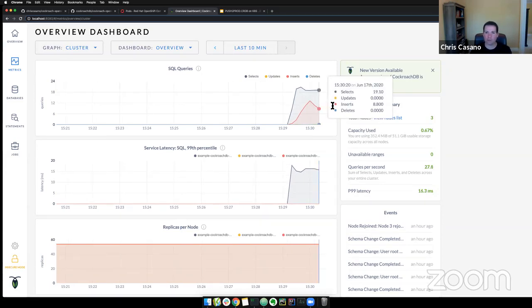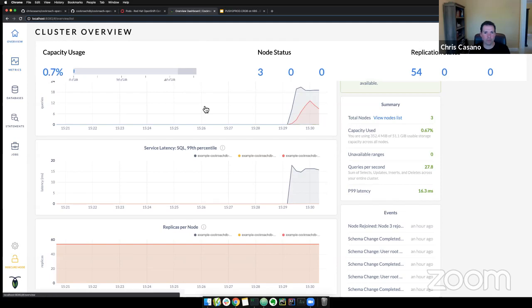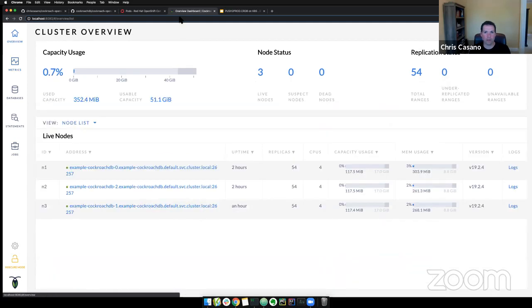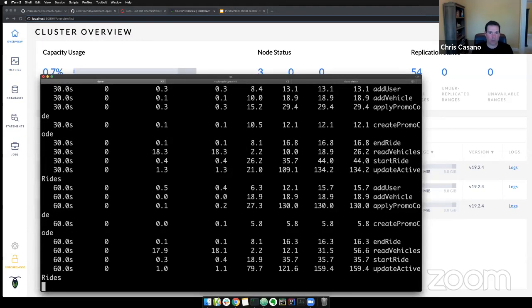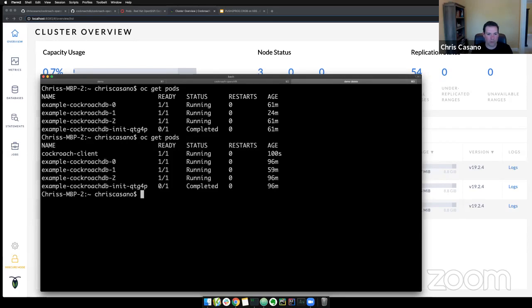Okay, so this is great. We got our workload going. What we're going to do now is I'm going to show you how to remove a pod. You can see we have 3 nodes that are live, and come over here and say OC get pods, see which ones are running. We'll do OC delete. We'll do this one. Oh, I have to say delete pod. Okay, and that pod's getting deleted.